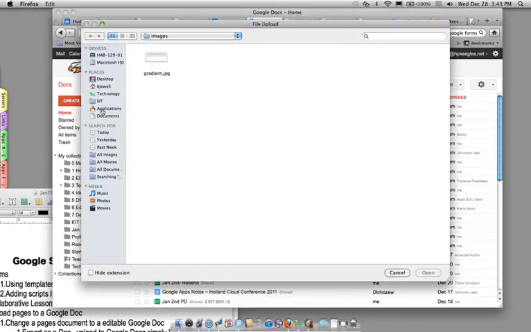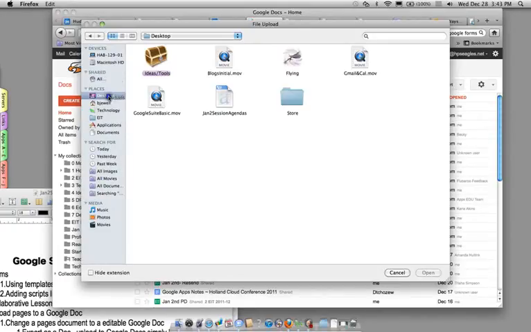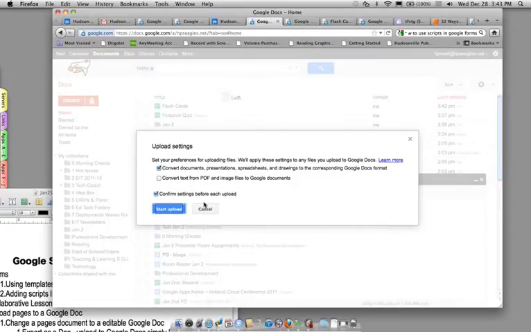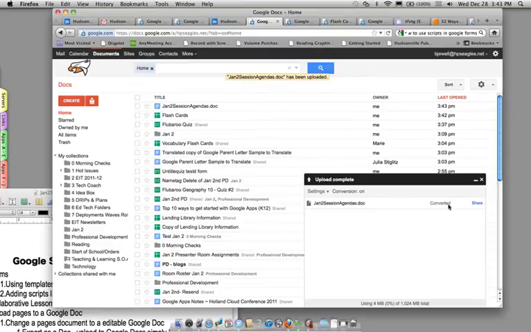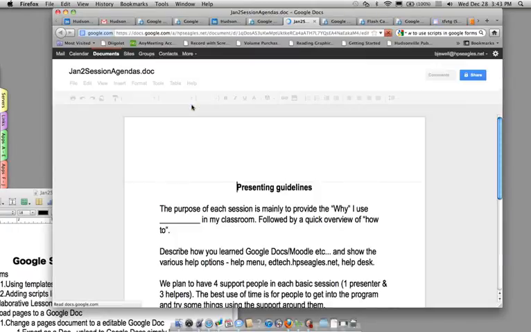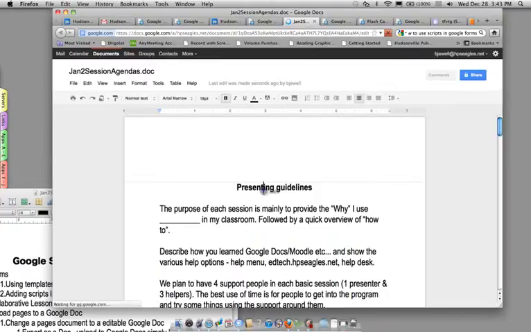Upload a file, and it's on my desktop, and there's the Word file. Start the upload. Gives you progression here as it converts it. So now this, what was a Pages document 30 seconds ago, is now an editable Google Doc. It's been a request many people have had to have editable Pages documents.